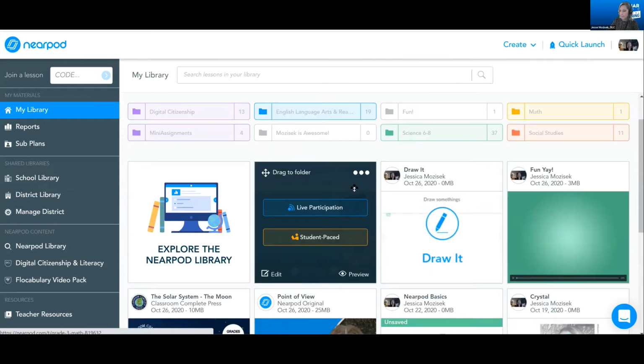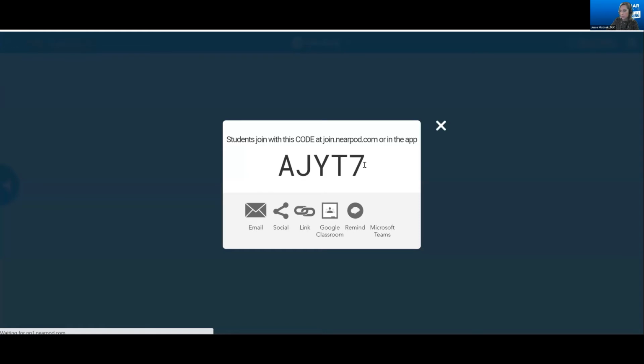All right, so if I'm not going to integrate this into Canvas, if I want to do a live participation, I just click live participation and it is going to give me a code. That is the code that students will use to join. So they do not need to sign in. They'll just go to nearpod.com or nearpod.com/students and type in this code and then they'll be ready to go. Of course, you can share it out through social media, through a link, and there are some other options, including Google Classroom, Remind, and Teams.